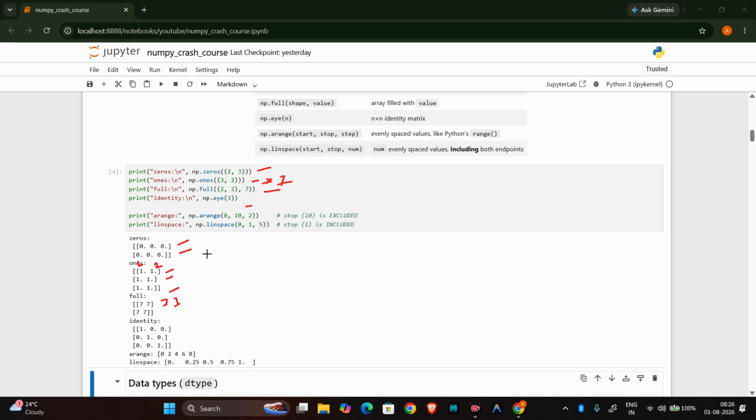Next we have np.eye. It will create an identity matrix. What is the identity matrix? An identity matrix is one where the diagonal has all ones. Next we have np.arange with 0 to 10 with step 2. What will it do? It will create an array with 0, 2, 4, 6, 8. This is the start, this is the end, and this is the step.